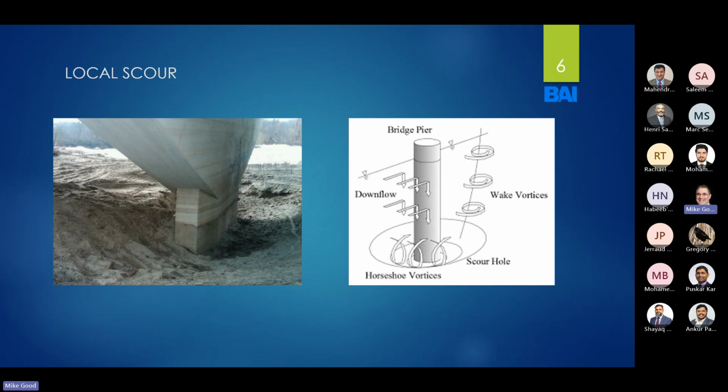Local scour is similar, but it involves removing material from around the features in the waterway and is caused by an acceleration of flow resulting in vortices or eddies induced by obstructions. You can see what's going on in this left photo here. That's an example of local scour.